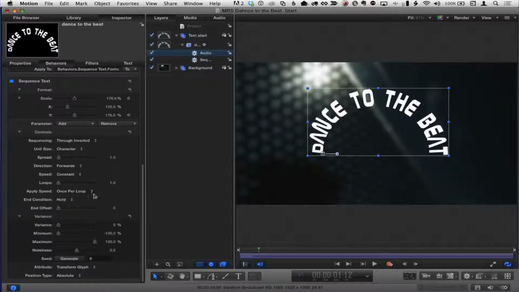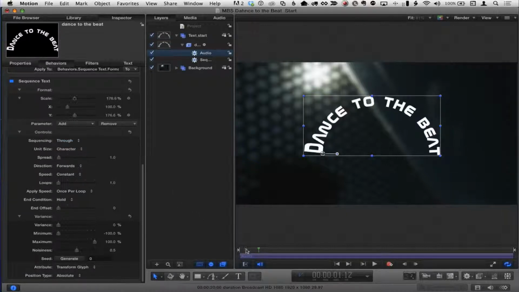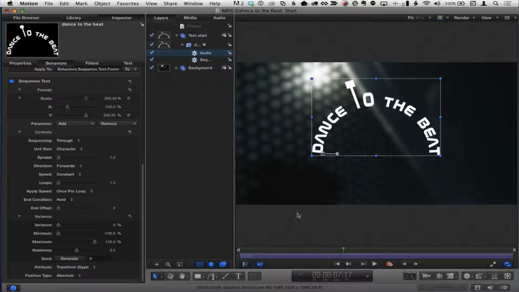So what I'm going to do is it's going forwards, it's going through inverted, which means each letter, let's just go through instead of through inverted, because I really want each letter. There we go. So the D goes, the A starts to go, the N starts to go, and it's kind of working through, okay? But that's going to take the whole length of this behavior for each letter. Right. So here's the cool thing.